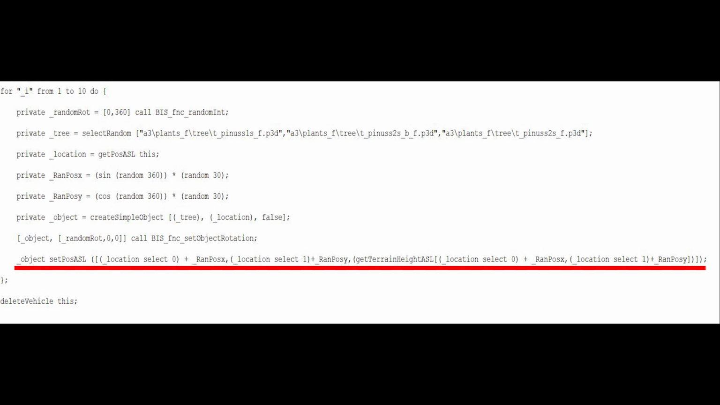Part 8 of the code then changes the position of the tree by using the setPosASL function. This is achieved by changing its x coordinates by adding ranPosX to its current x coordinate. Its y coordinates are set by adding ranPosY to its current y coordinate. And finally, its z coordinate or altitude is set by using the getTerrainHeightASL function, which uses the tree's new x and y coordinates to work out the terrain height. This is used to ensure that the tree is placed relative to the ground and allow these forests to be deployed on nearly all terrain.